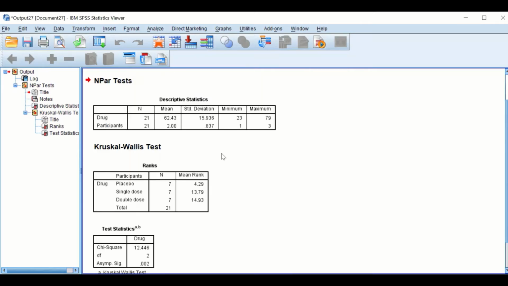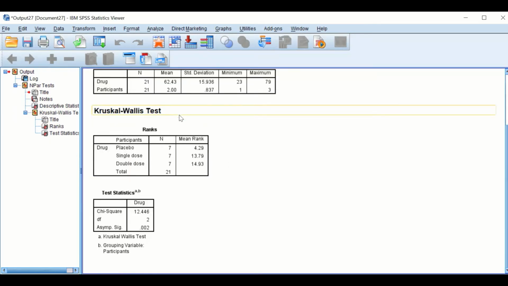However, what's important, as this is descriptive data, in the Kruskal-Wallis test, as we can see here, there are 3 groups: placebo, single dose, double dose. And again, as you can see, there are 7 participants in each group. If we look at the Kruskal-Wallis test, it ignored the value of each number in the drug and ranked them. It took these data and ranked them and gave each a rank. So the mean rank for the placebo is 4.2, for single dose 13, and for double dose 14.93.